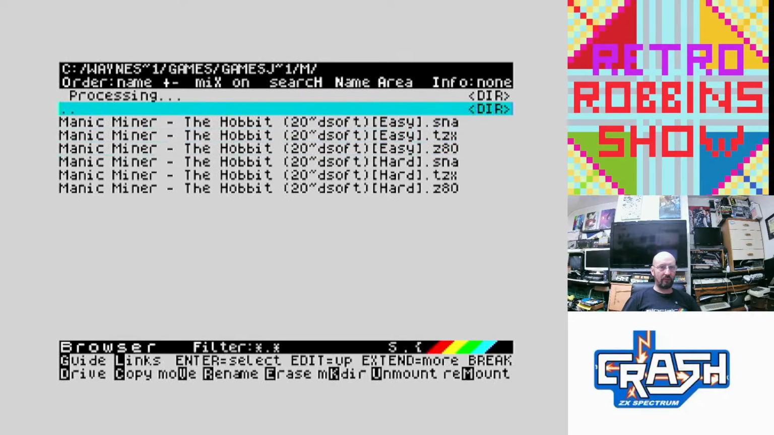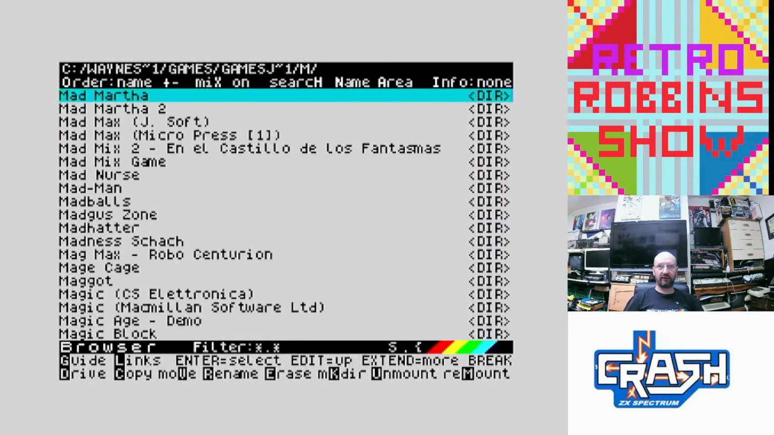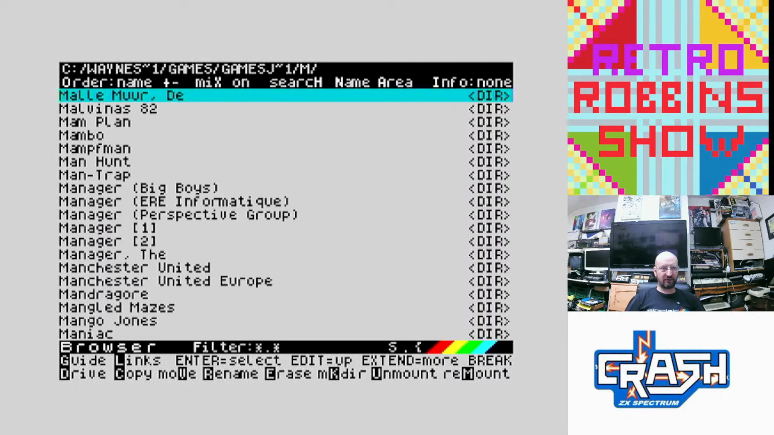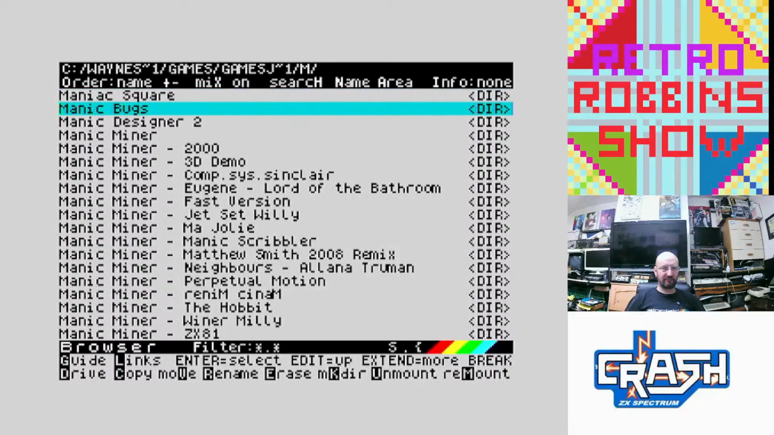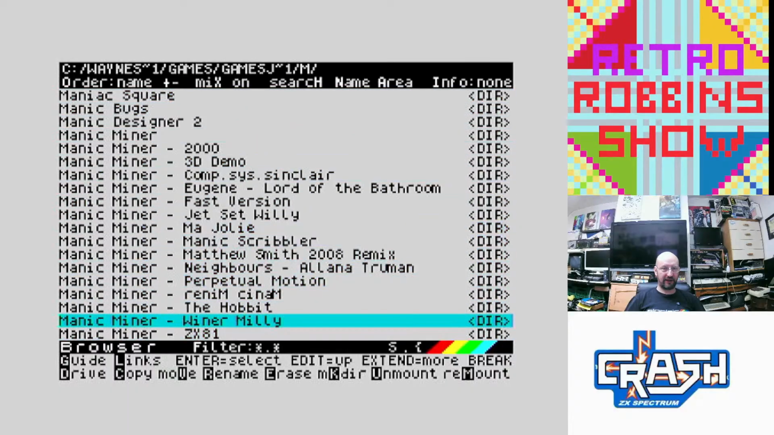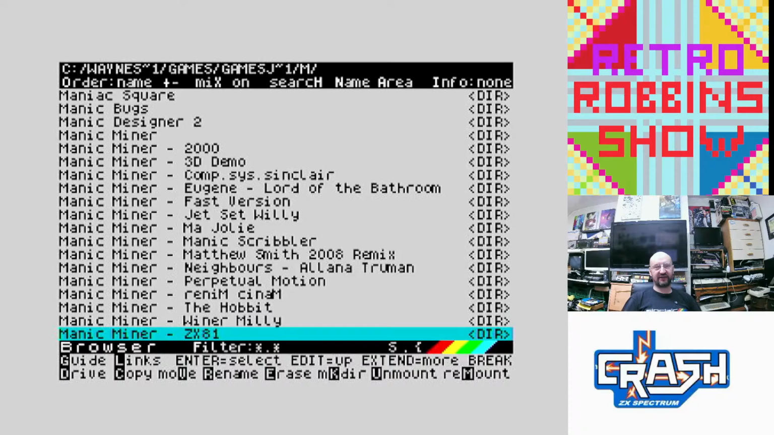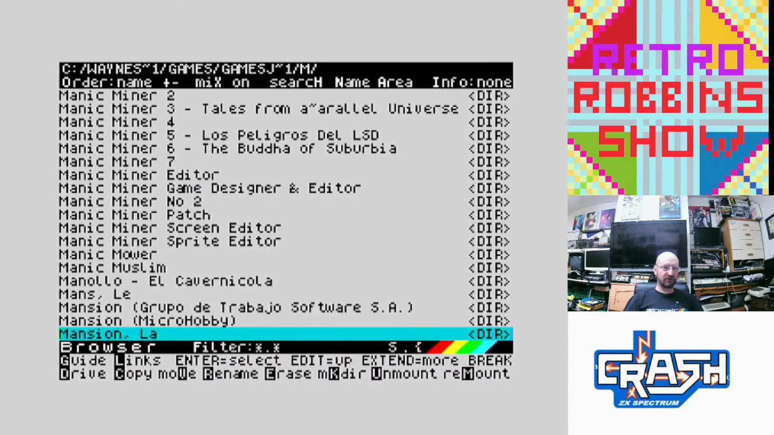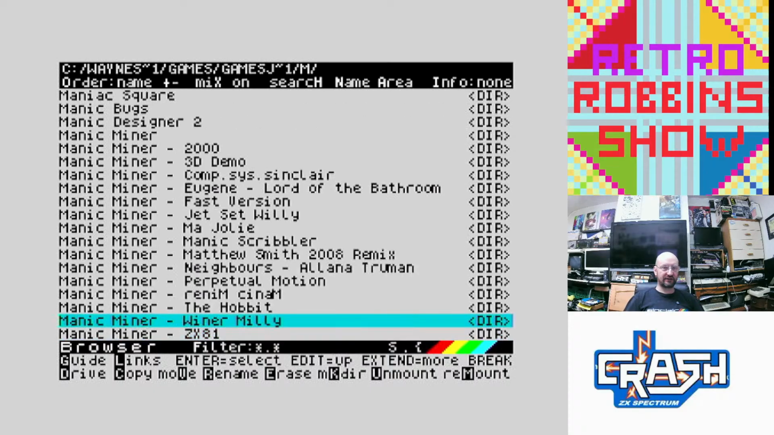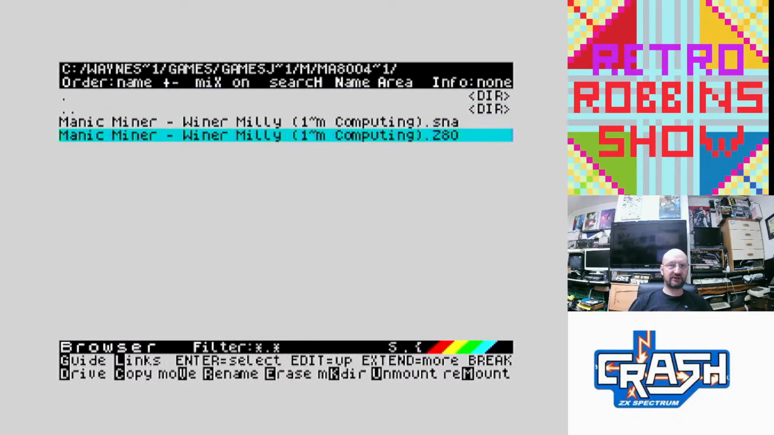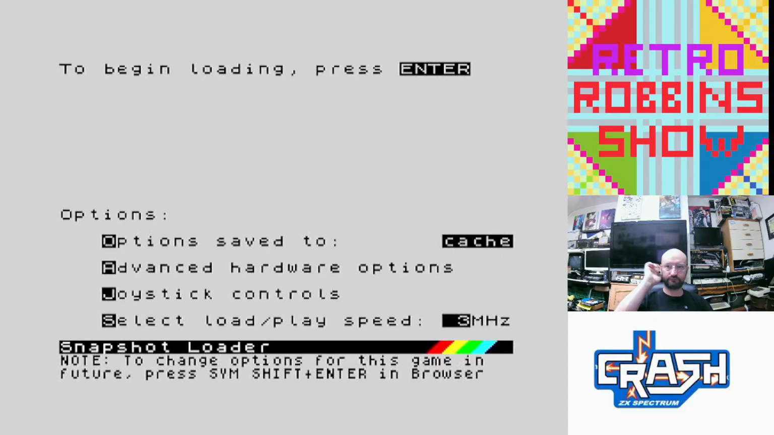Okay. One more and then I'm going to call it a night because I've got something to eat. But let's have a look at the many changing faces of Manic Miner. We finished at the hard bit. I'm going to go for the ZX81 version. Manic Miner. Miner Willie. Okay. This is interesting because what is it?